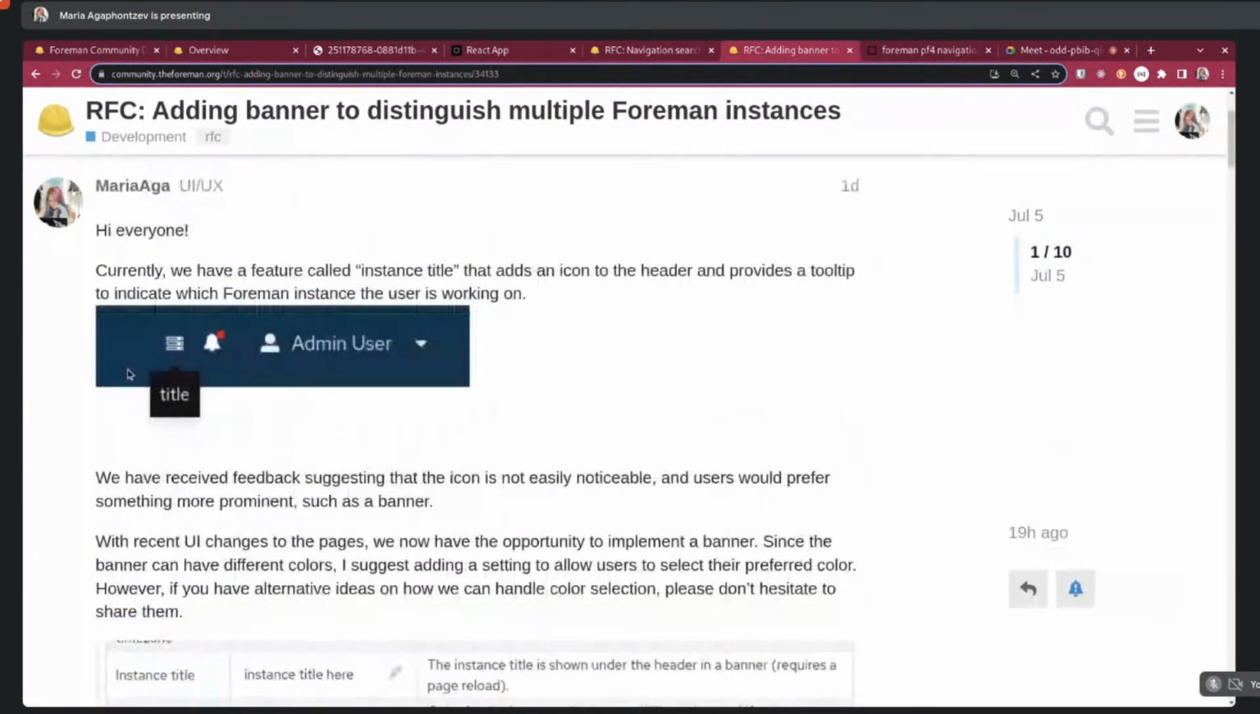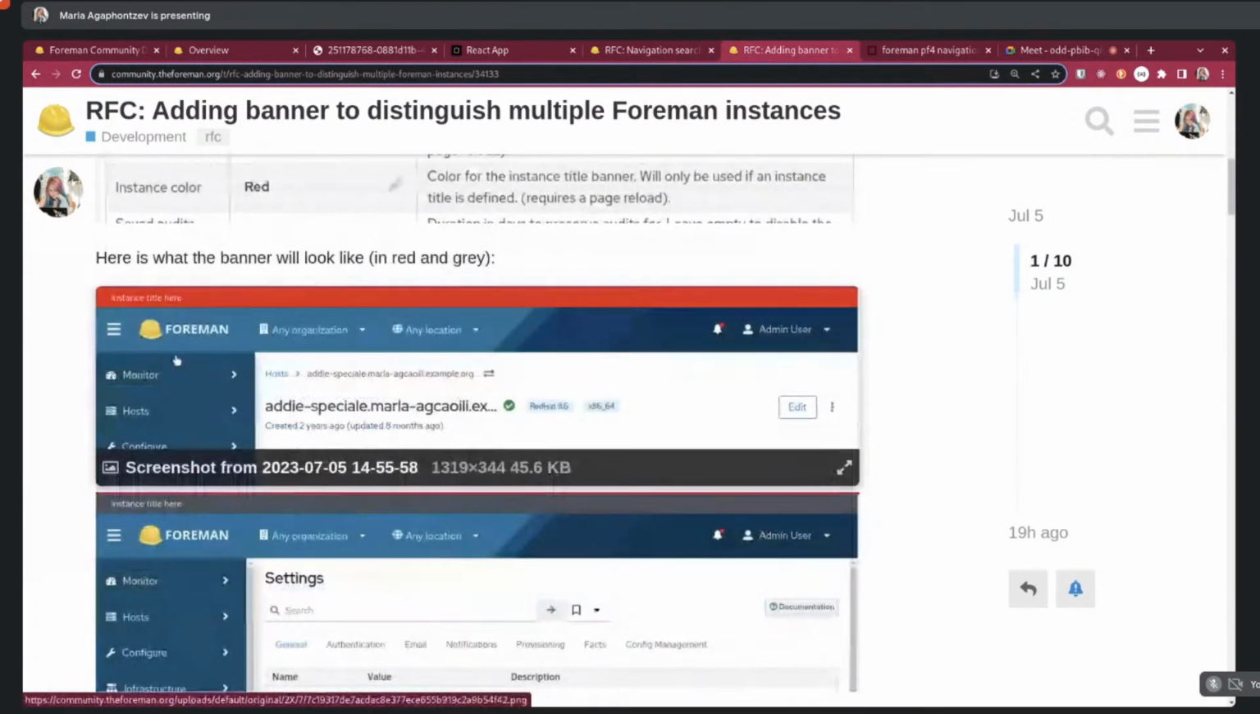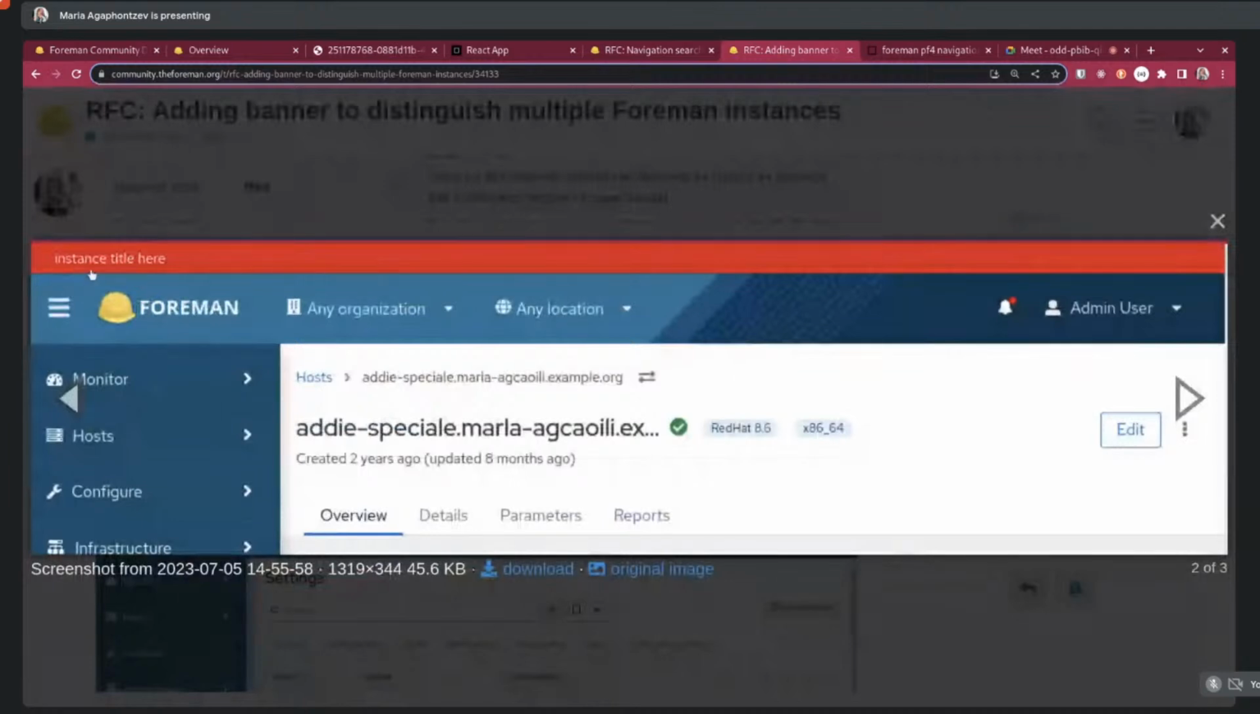We have this setting that's called instance title, and that just adds this small icon to the header toolbar, and then it says just the instance title. And it was made so users can tell the difference between different Foreman instances. And we got some feedback that it's not visible enough, and they would like something very visible and maybe with different colors. So I'm suggesting that we use a banner above the header with some colors.